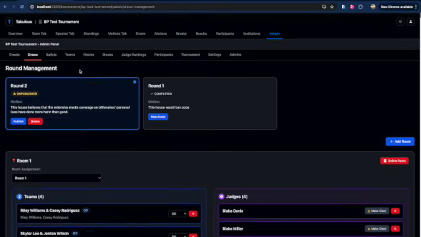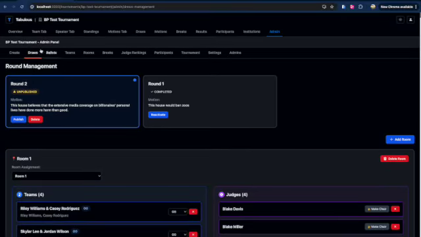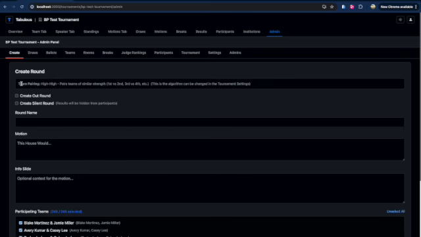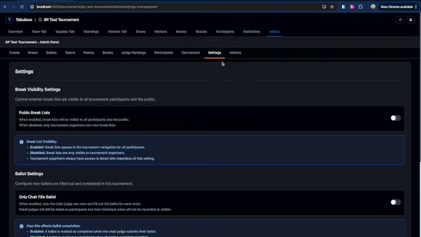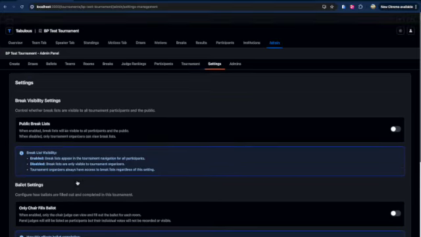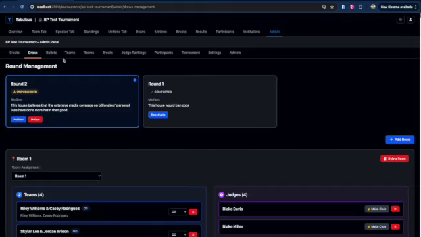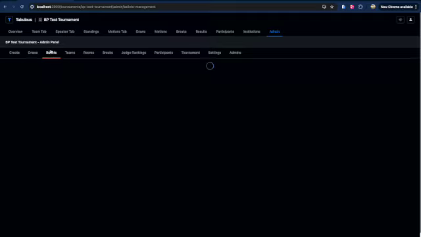Obviously. And what we want to check here is, if you look over here, it says team pairing, high, pairs teams of similar strength, first versus second, third versus fourth, etc. It can be changed from the tournament settings. So here. And so we want to check if that algorithm was adhered to, just to make sure.